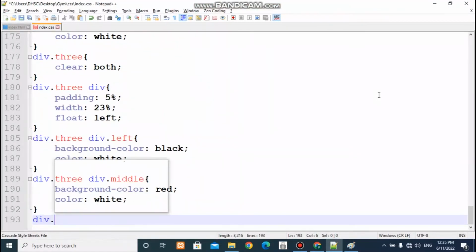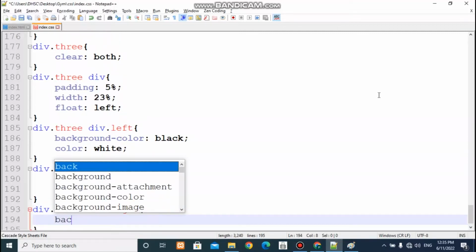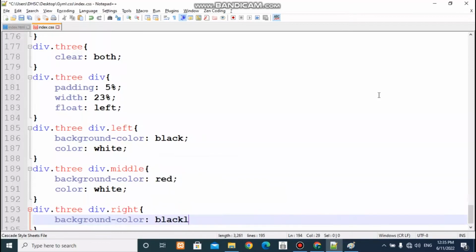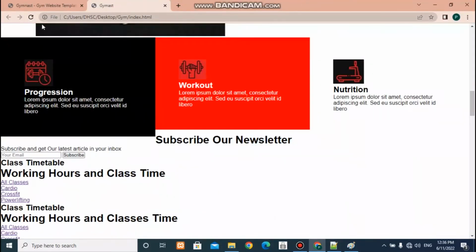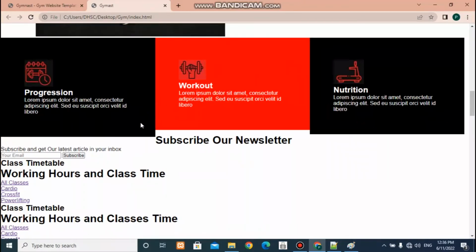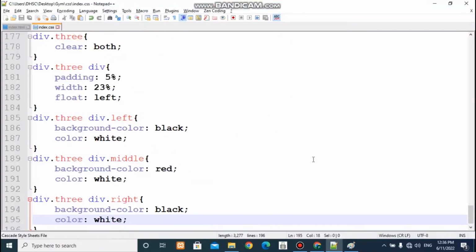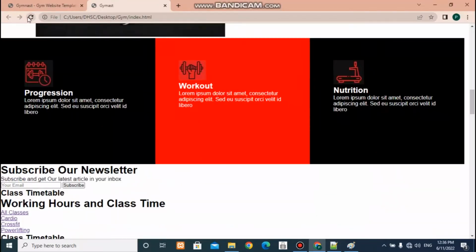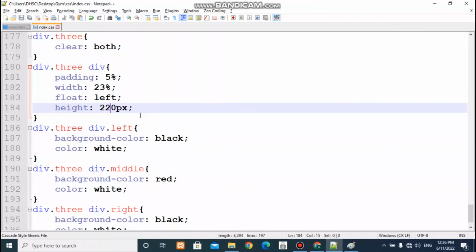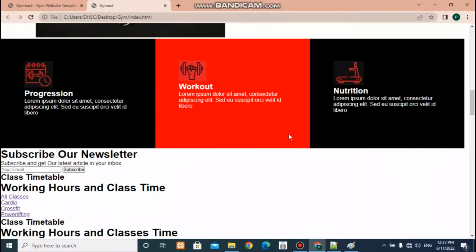And for the next one we have div.right, and we are going to add another background color of black, and the color is going to be white as well. So here we go. And now the problem which we have, as you can see, the height of these three elements are not equal. So you can add the height here. You can go to your div and you can add height, for example 250 pixels. So this will give you the same size heights, or you can add 220 pixels. So you can add 200 pixels. And now as you can see, the height for these elements are the same size.